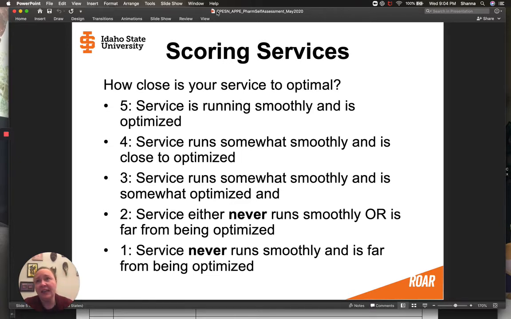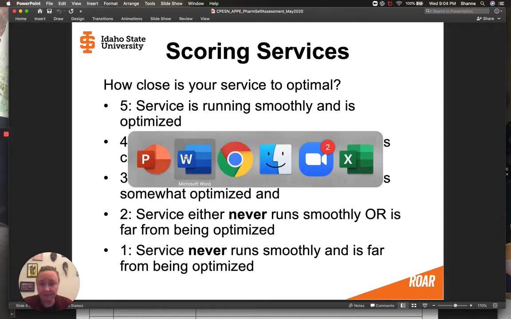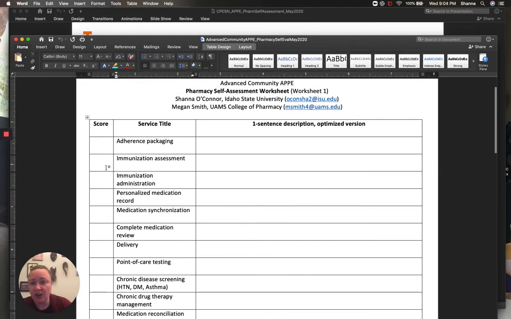And 1 is the service is just not working. We're not happy with it. We really need to have some concentrated effort to make it work, or some investigation into whether we even want to be offering this service in the first place. So using this scale of 1 to 5 for where we are in terms of development, go ahead and score each one of your services here in this far left column.